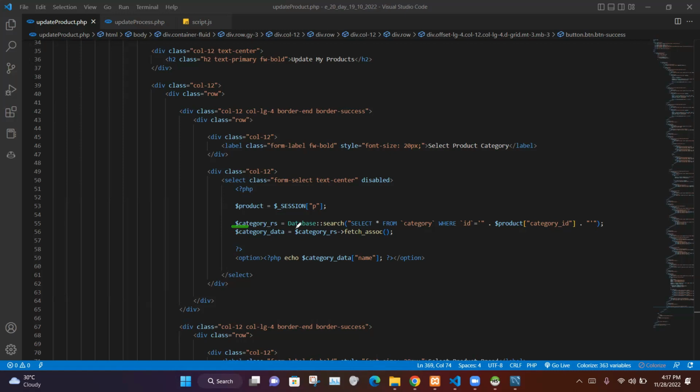In the next line, we have run a select query and we have selected all data from the category table where ID is equal to this product's category ID. In the next line, here we have a variable as category data and we have stored its value as the category result set's first row. After this PHP script, here we have an option tag. In that option tag, here we have printed a PHP script and we have printed that category name within this option opening and closing tags.